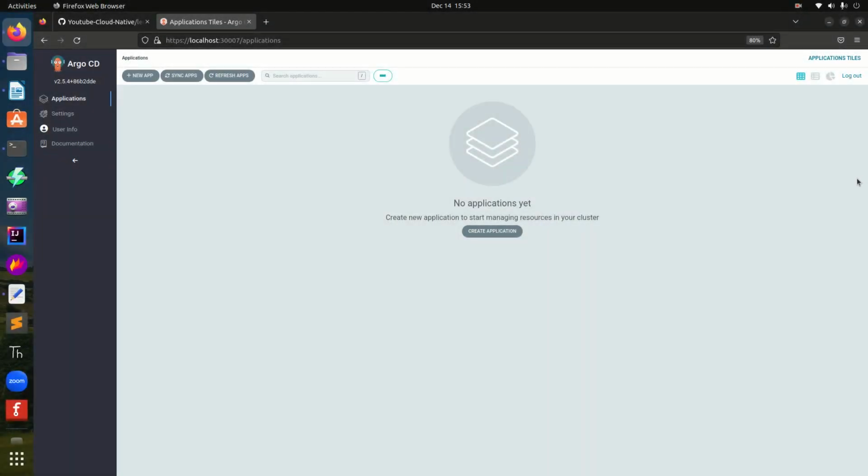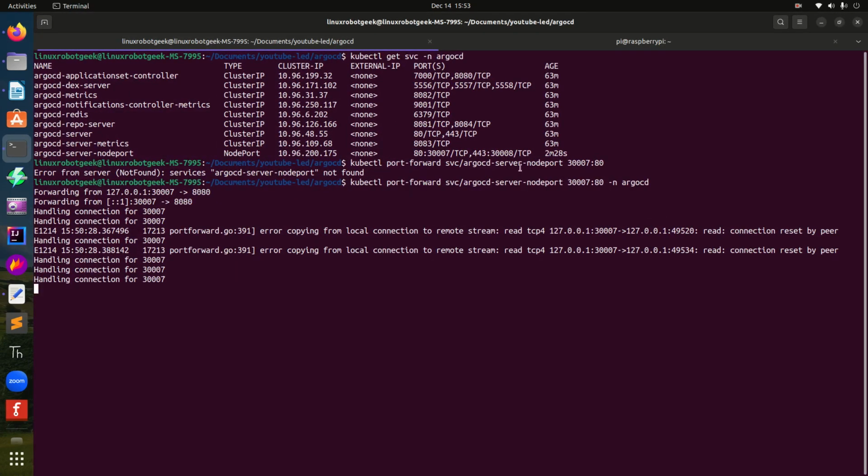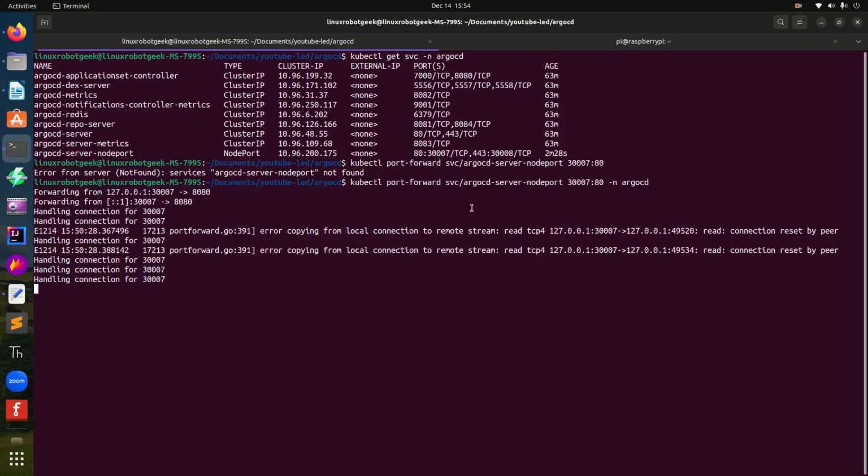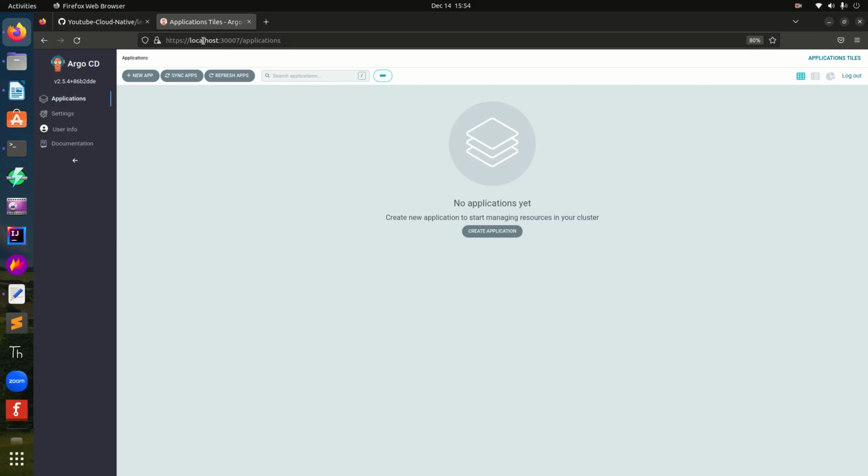Alright folks, so here is ArgoCD. Now if you're wondering how I did it, I ran the main script, so the last part of the script here, got a password, then I ran this kubectl port-forward svc argocd-server with node port 30007 at port 80 in ArgoCD, and it's running just fine. Then I use localhost 30007, and it says no applications yet.